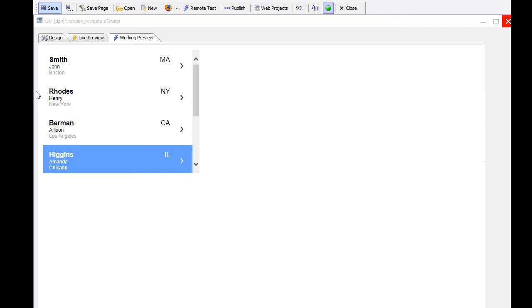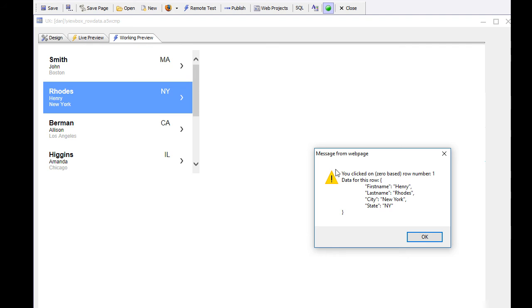So you can see here we have a ViewBox control displaying some data, and when I click on a particular row in the ViewBox here, I'd like to get information about the data in the row that I clicked on. So you can see here it's telling me that I clicked on row number 1, which is actually the second physical row because this is a zero-based counter. And here is the data for the row that I clicked on.